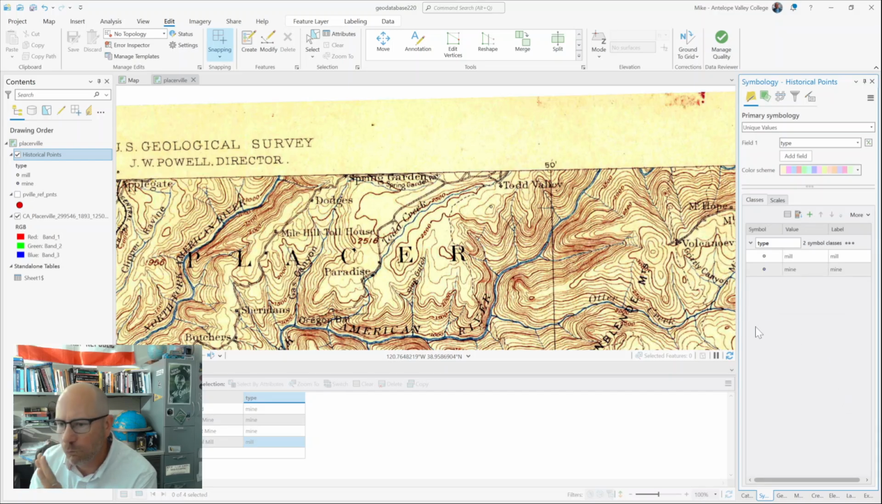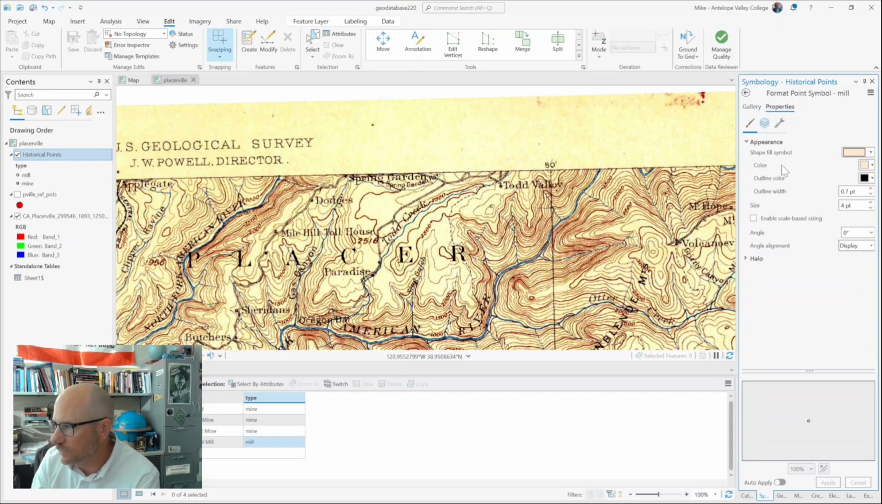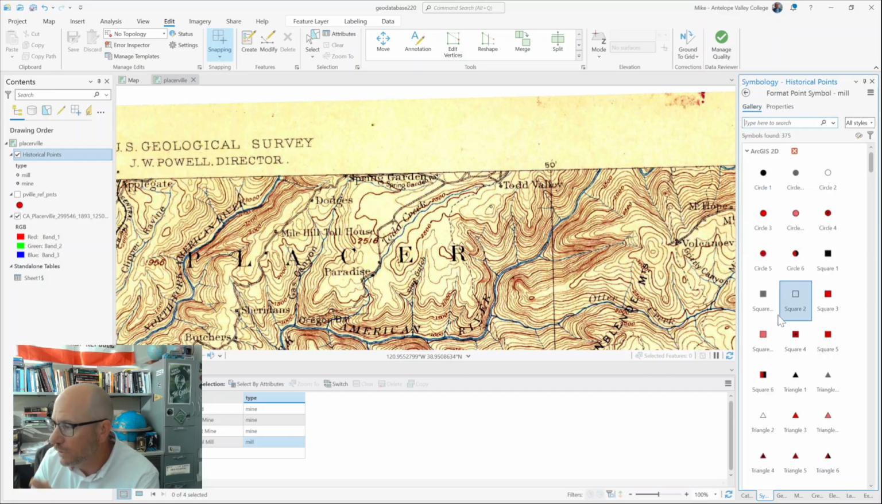So just go ahead and hit remove. It kind of junks up everything. We don't need it for what we're doing, but it's either going to be a mill or a mine. And we can select, since it's only two, we can just go in here. I forget if I clicked on mill or mine right there, but let's do a big square. Okay, so it's a mill, it's a red square.